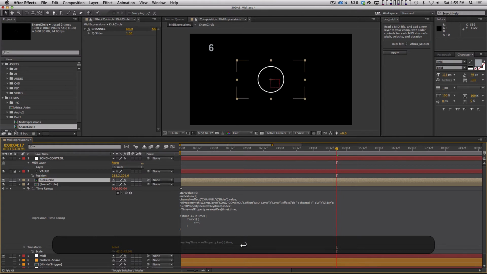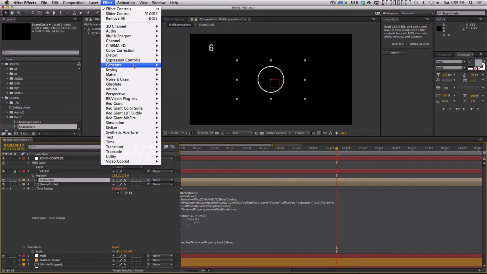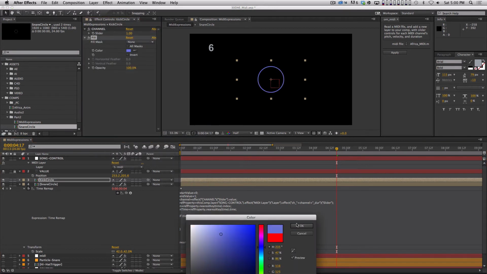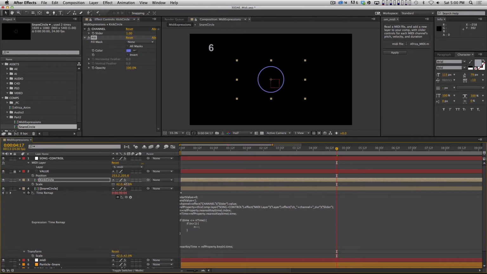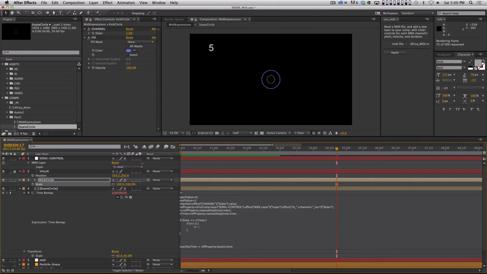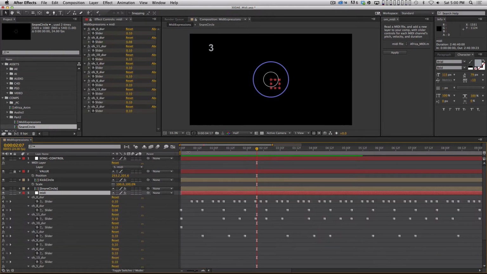And what's cool is if I duplicate this now, so that's my snare circle, let's make my kick circle. All right, and let's generate a fill and make it some kind of color, and let's scale it back up to 100. Okay, so now we have 2 layers reacting to the snare, but I want this one to react to the kick. So let's figure out what channel the kick's on.